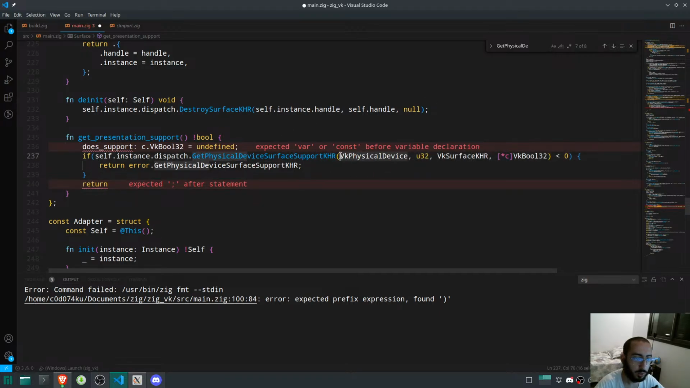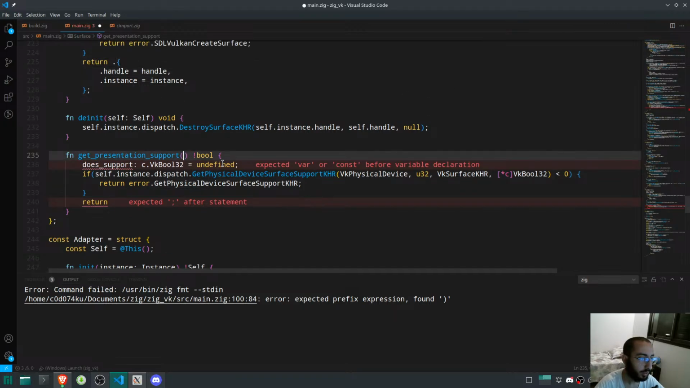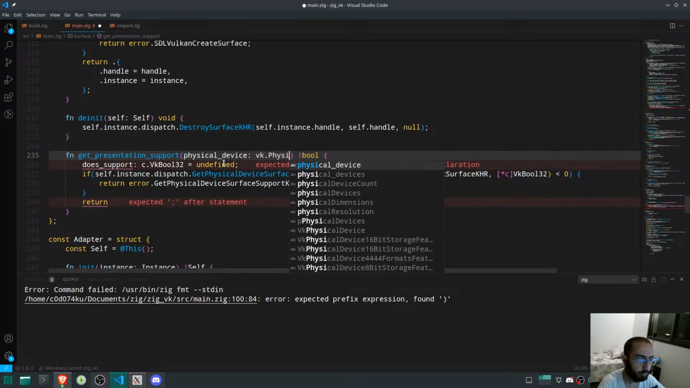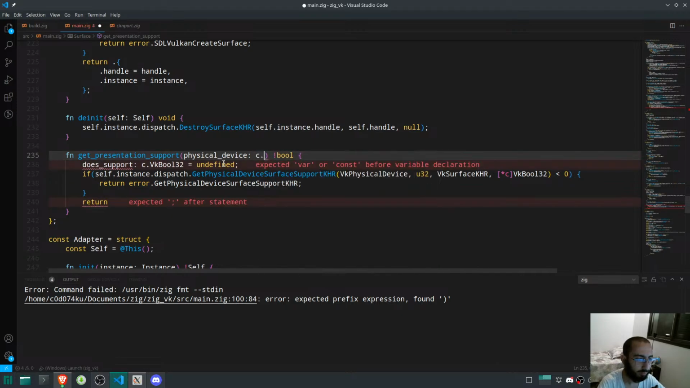So we need the physical device, which we're of course going to get here. c.VkBool32, physical device. Let's go. And then the queue family index, which is going to be u32. Hold on a second. All right.